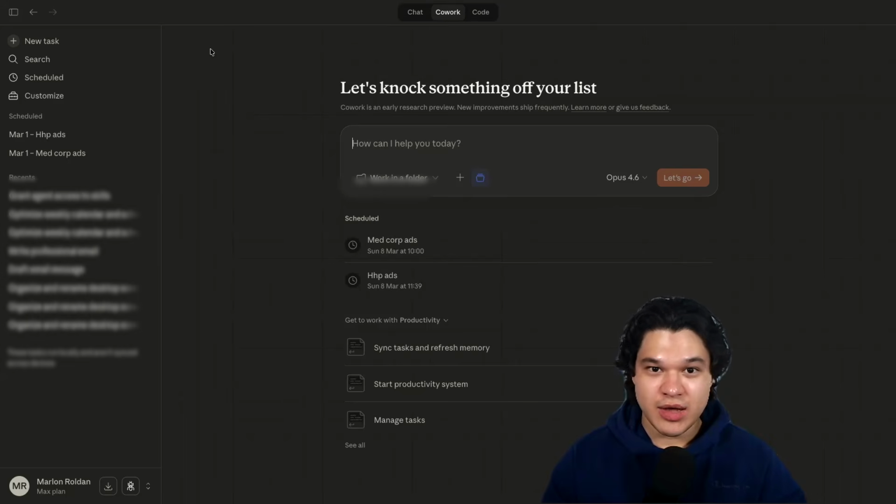That's kind of the breakdown of the Cowork ecosystem with the skills, connectors, and plugins.